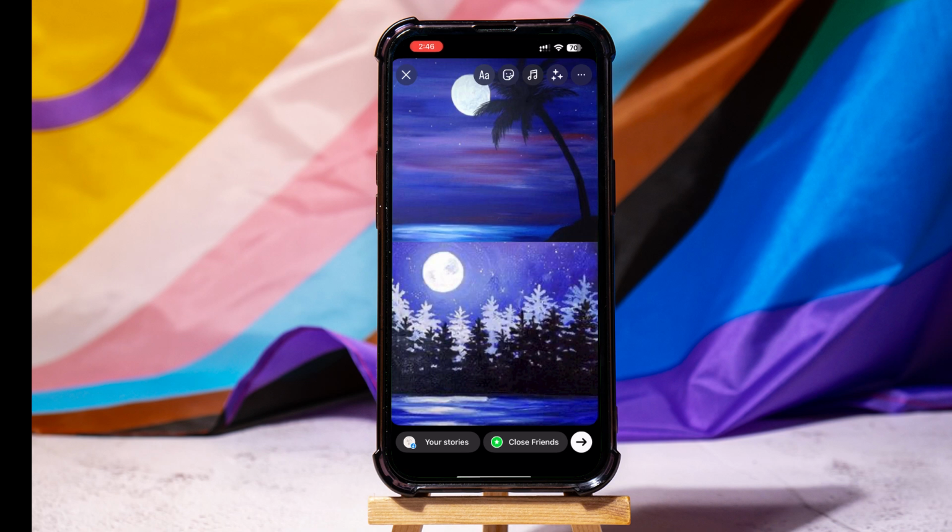The second method gives you more control over the size and placement of images. Open Instagram and start a new story. Select any image as a background.